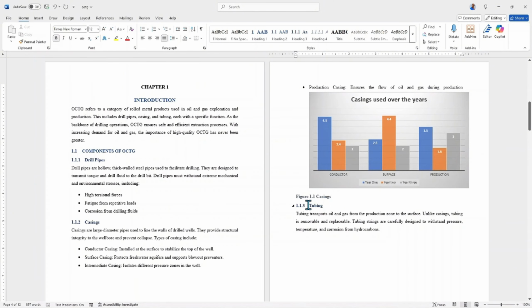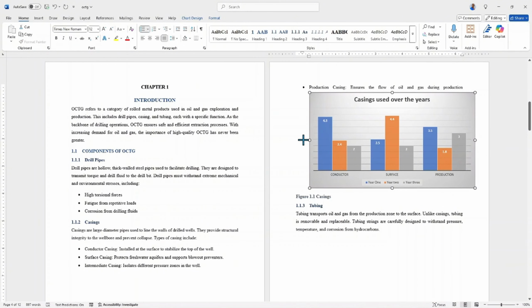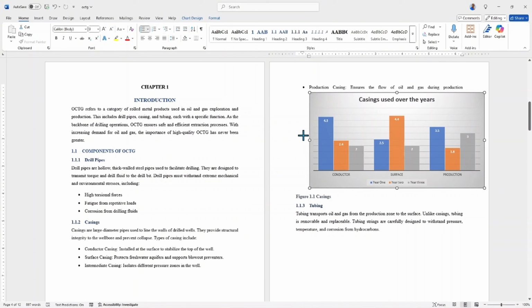But as you can see, our figure isn't really perfectly aligned. So I'll move it a bit. Okay. So as you can see, as you are moving it, it's moving far away.